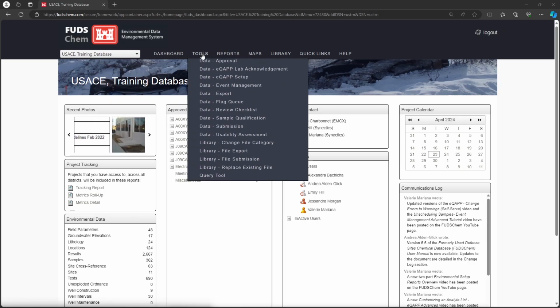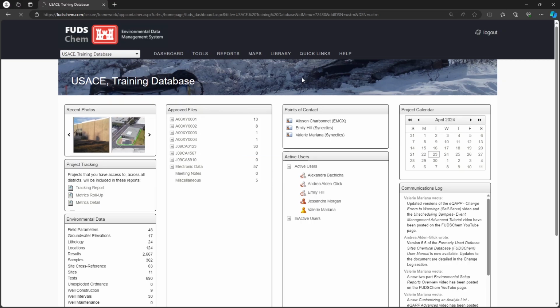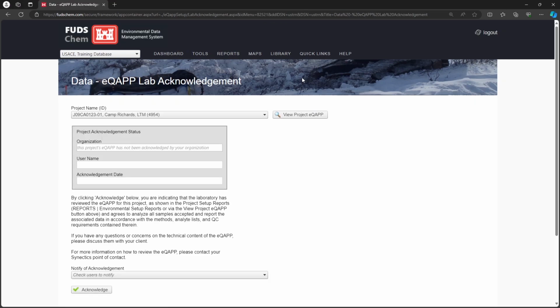Go to Tools, Data, eQAPP Lab Acknowledgement. The Lab Acknowledgement Interface is accessible to anyone with a FUDSChem login, but Lab Manager permissions are needed in order to click Acknowledge. Your Synectics point of contact can coordinate adding Lab Manager permissions for the correct person within your organization.